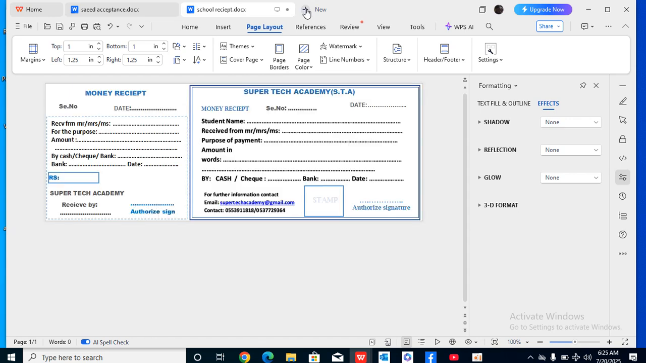On the top, you can see this is our receipt. This is what we want to design. So we are designing a money receipt for school. First, you need to click on new on top here, where my cursor is. So you click on new.